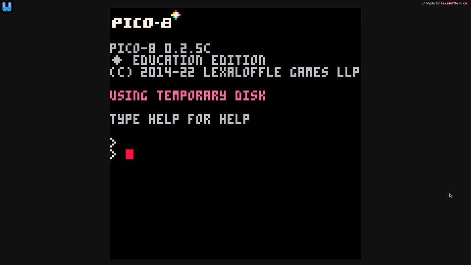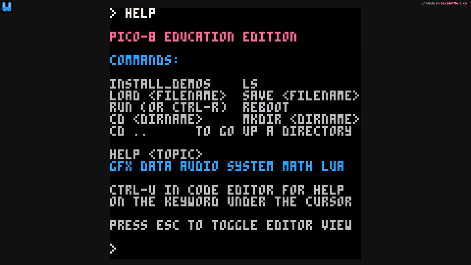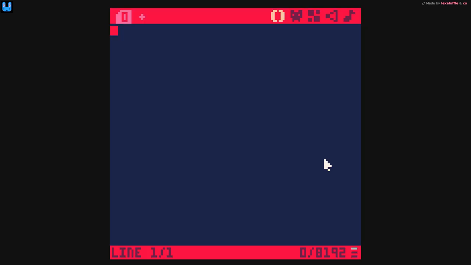And we're going to start off by changing to the editor. So when we boot up Pico 8, we get this screen with our little command line. And again, we can type help and get some other information on commands. We'll come back to this in a second. But I'm going to hit escape, which will bring us into the editor.